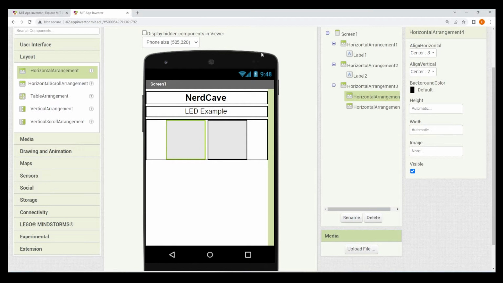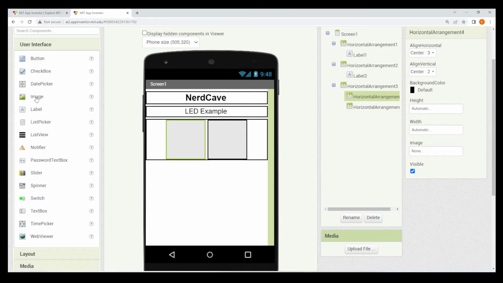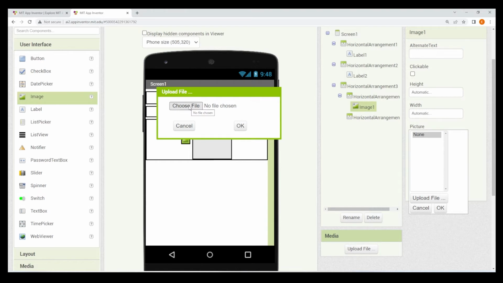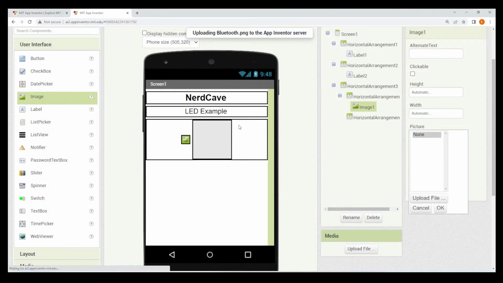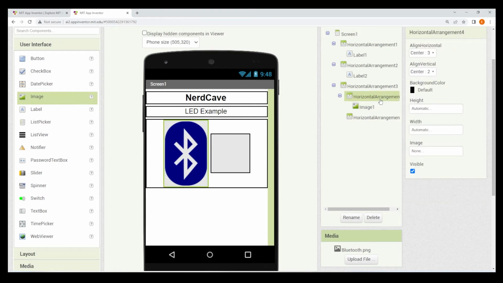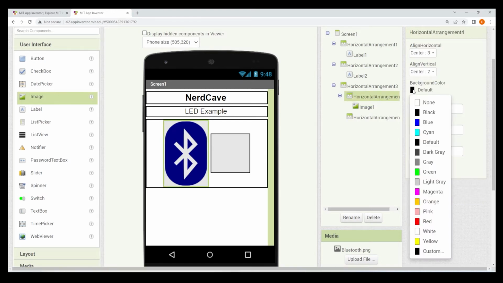Now inside this first block I'm gonna go back to user interface and I'm going to add an image. Now I will click here where it says picture none and I'm gonna upload a file. Then I will click on choose file. I have uploaded the Bluetooth icon on the GitHub repository as well. Now hit OK and you'll see your Bluetooth icon will appear. Again, I'm just gonna remove this background color which is default and just make it to be none.